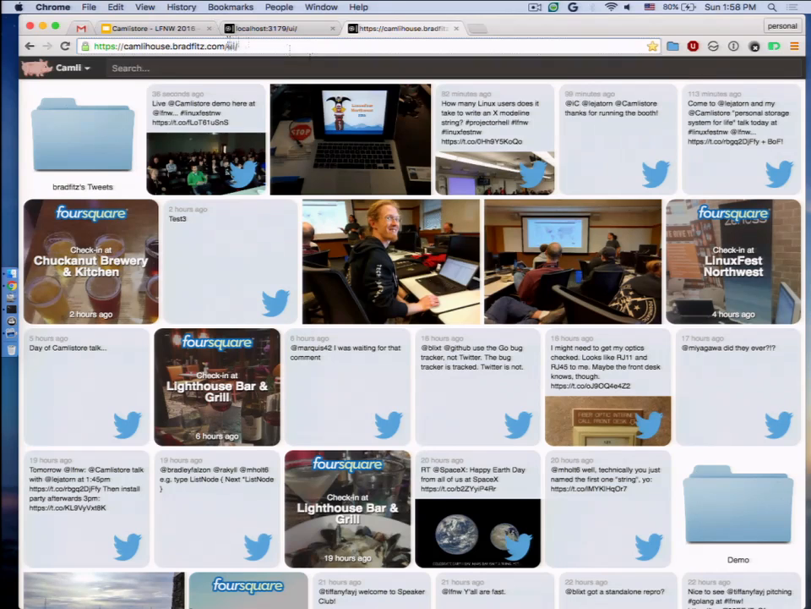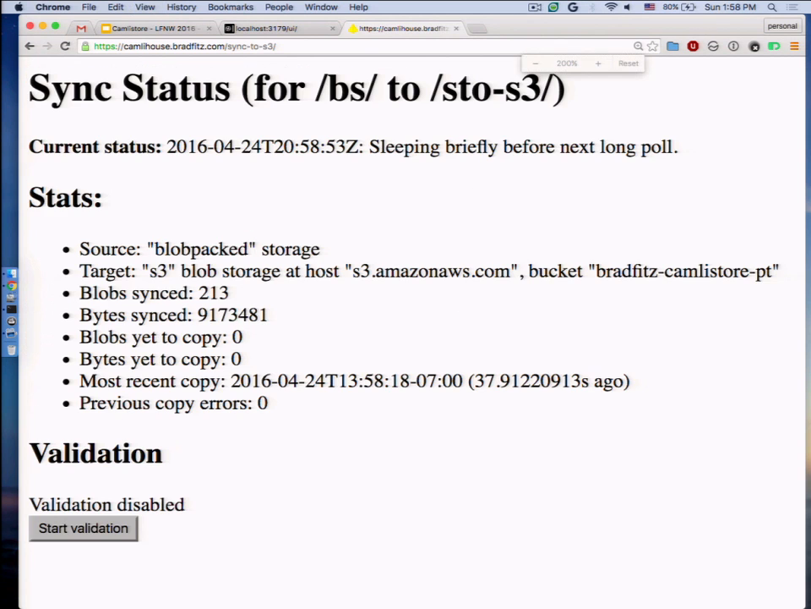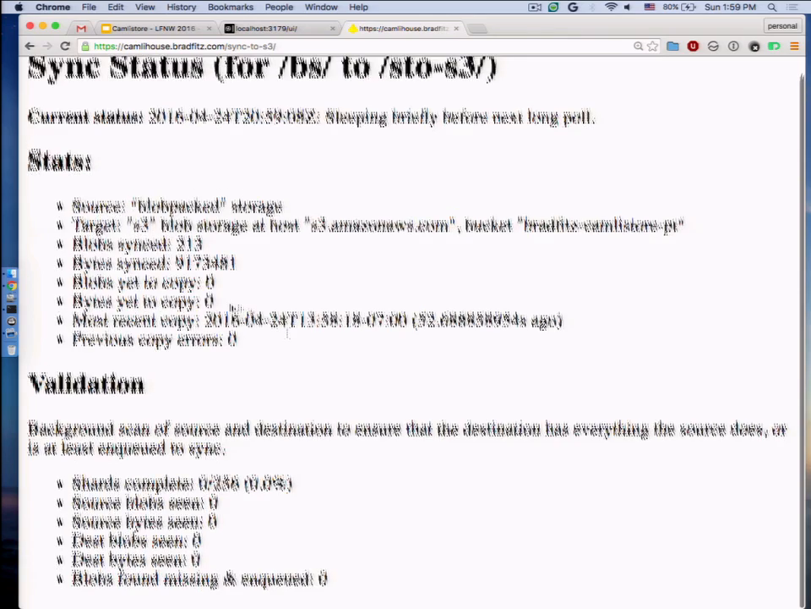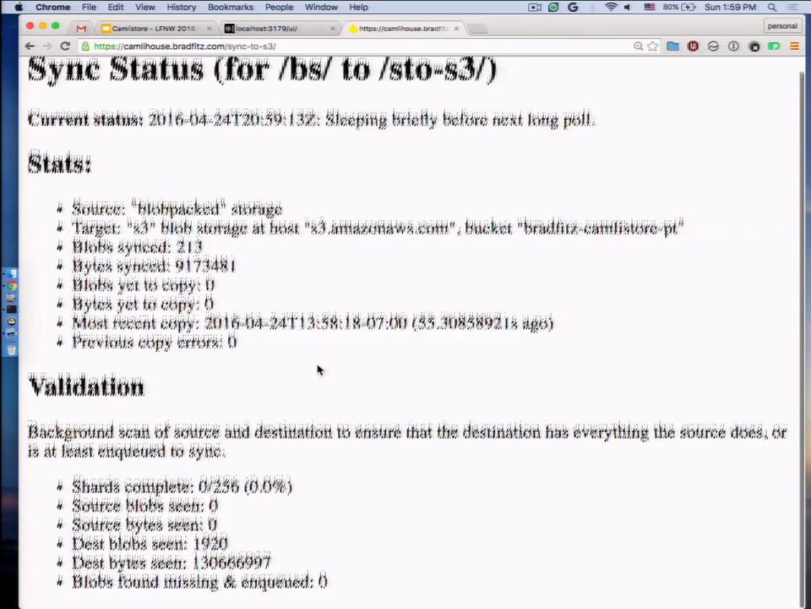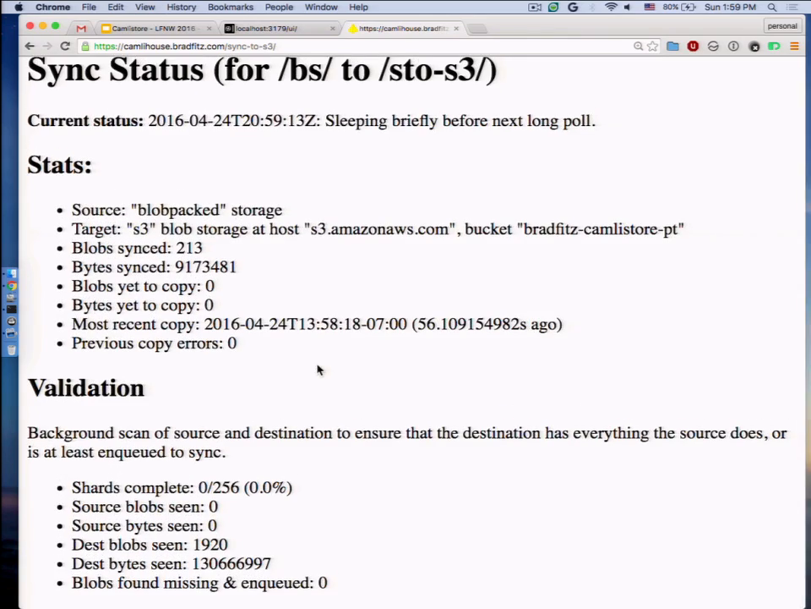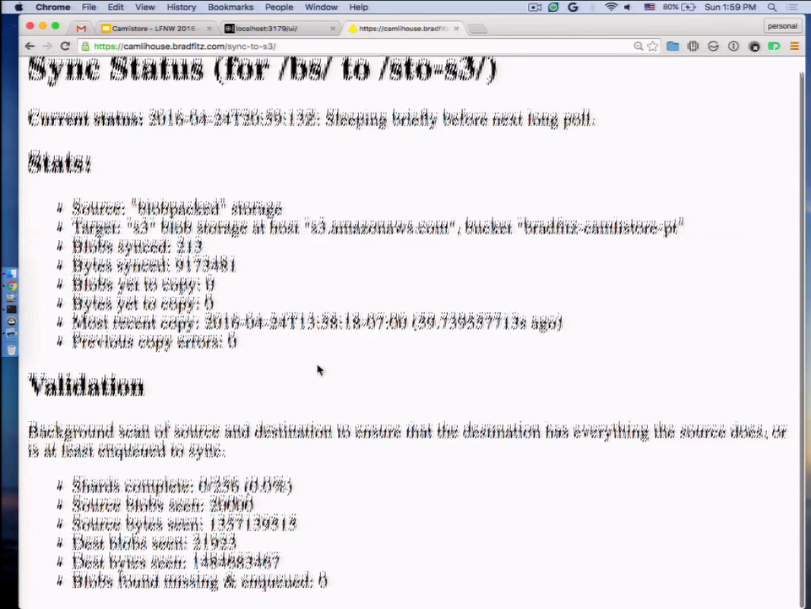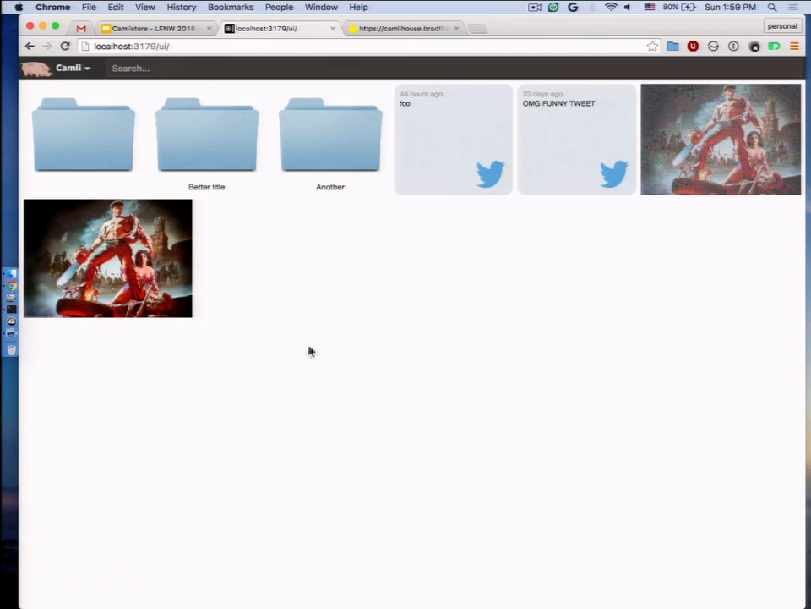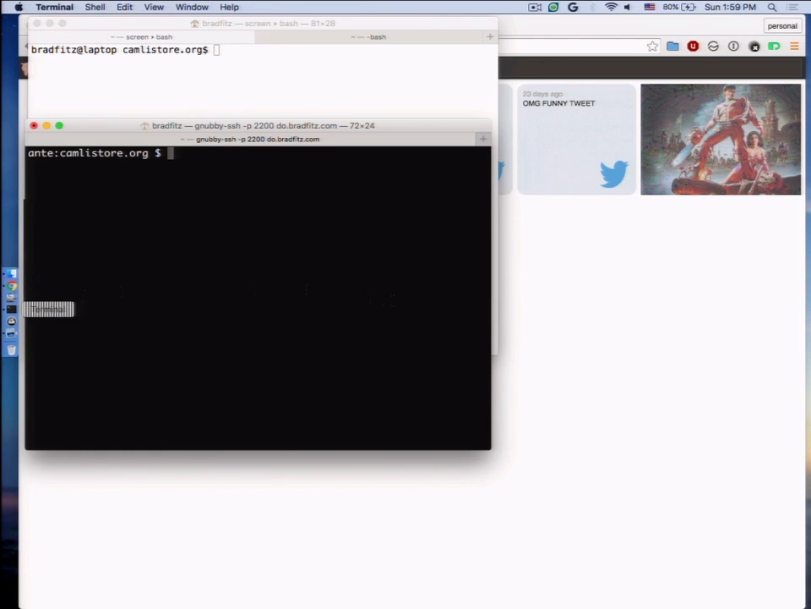Meanwhile, it's stored in my house, but I also have a real-time sync going to S3. So in the process of that, it just uploaded another meg or something to S3. And if I didn't trust that my S3 copy was in sync, I could start validation. You can see that it runs in the background, and it scans both my local machine and S3 and tells me whether things are happy or not. So I have millions of blobs.